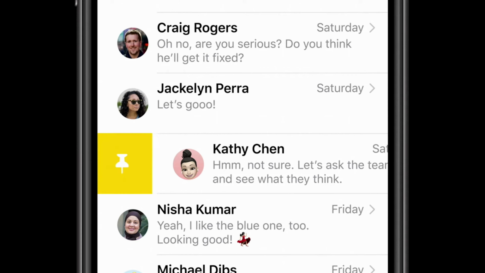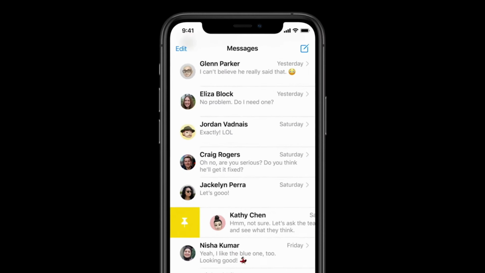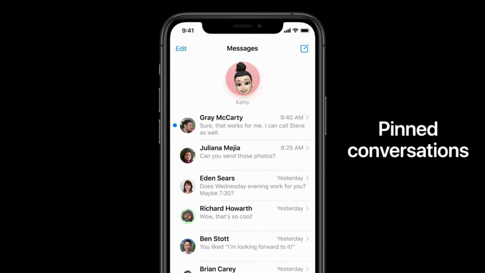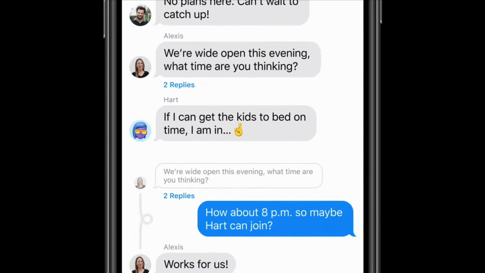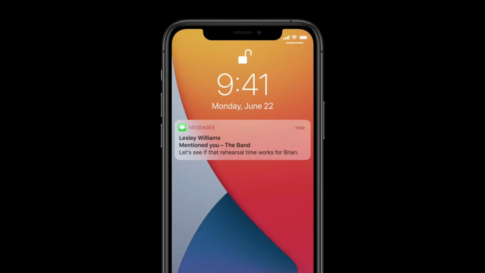Another thing we will be getting along with iOS 14 is an improved messaging app. We will now be able to pin conversations at the top of your messages if there's something really important that you don't want to miss. And within group chats, we also have a new feature called inline replies that will only send you notifications when your name is mentioned in the chat, which is pretty awesome.